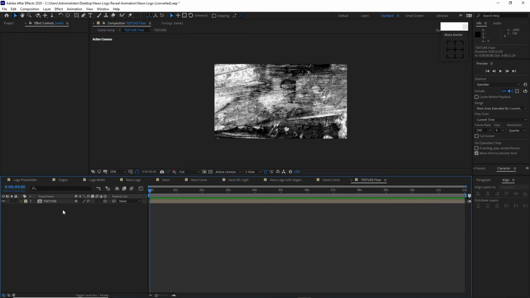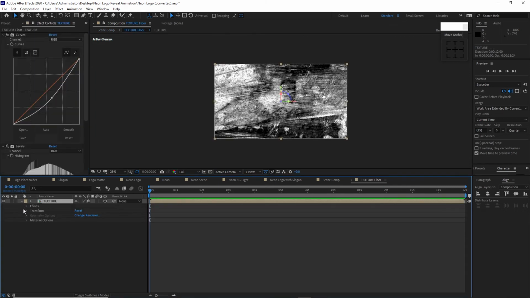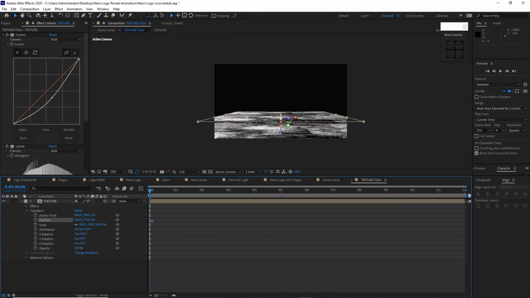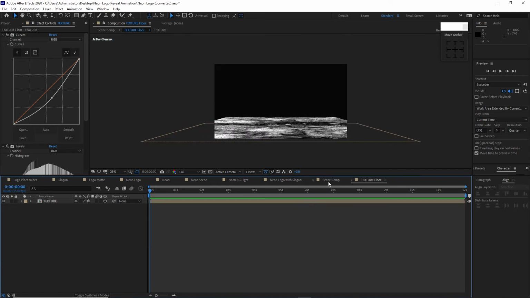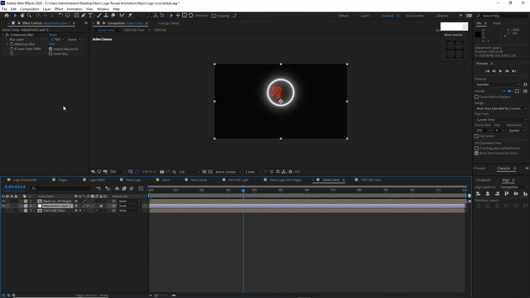I will open again the texture floor, expand this layer and go to transform. Change the X rotation to 90 degrees. Drag it down. Increase the size of it. Then I will go back to my scene comp, open it up, highlight adjustment layer and change the maximum blur to 30. Uncheck this stretch map to fit.